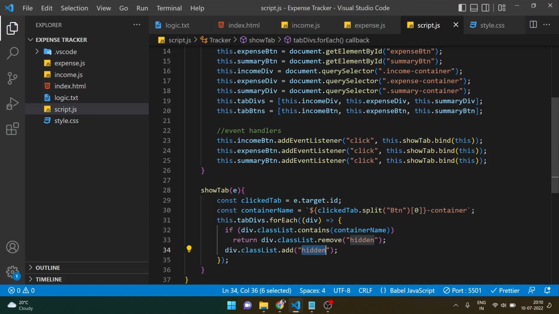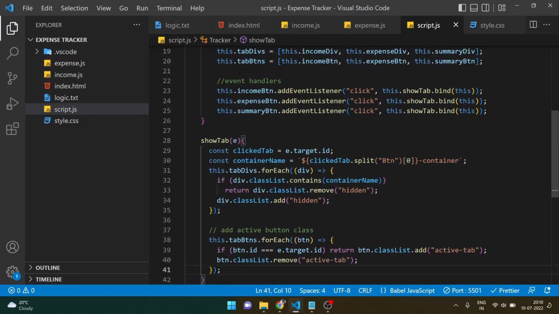Now the CSS of the button should also be changed for the active tab. For that, it is simple code. I'm looping through all of these buttons, and if that button's ID is equal to the ID that is pressed, we are adding the class of active tab. Otherwise we are removing the class. So this is quite simple.